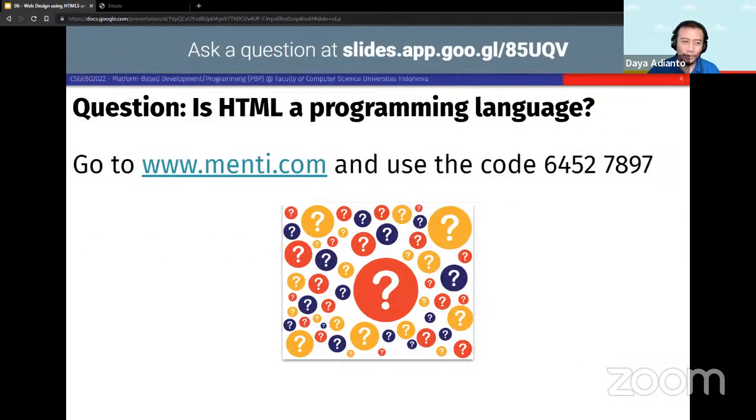So I have this question here, and probably you already know the answer, but I just want to make sure. What do you think about HTML? Is it a programming language or not? You can answer yes or no via the link provided in the slide. So what do you think?